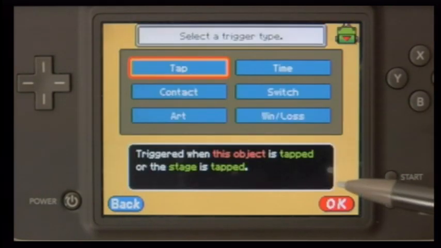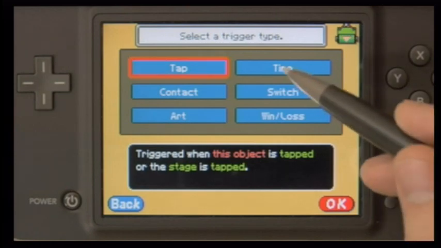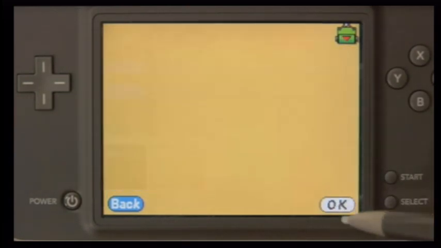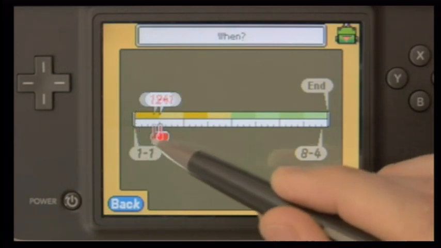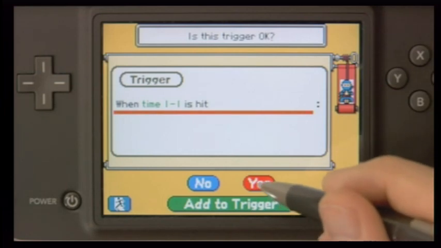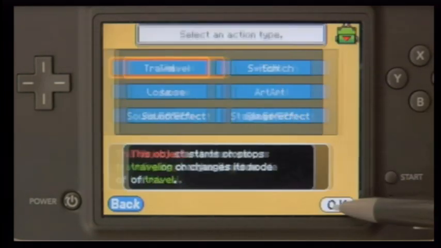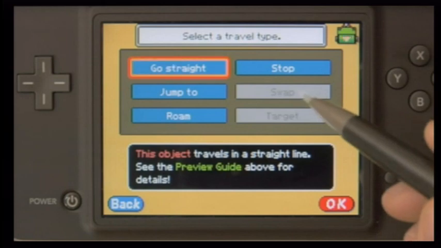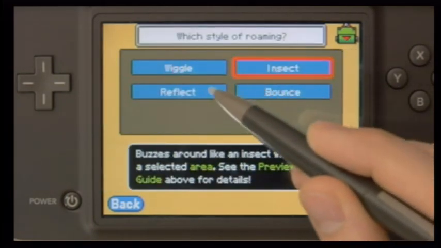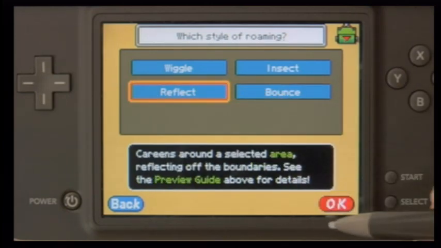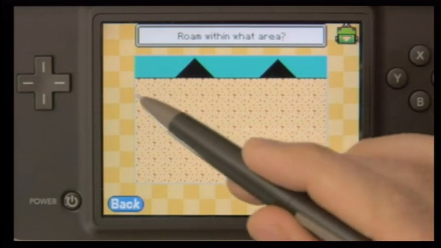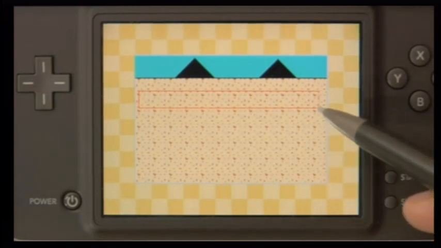Okay? Now for our trigger, what we'll want to do is at a specific time, and that time being exactly at 1-1, which is the beginning of the game. We'll have that be our trigger. And so moving on to action, we'll have it travel and roam. Using reflect, what the spider will do is roam within this area that we're defining.